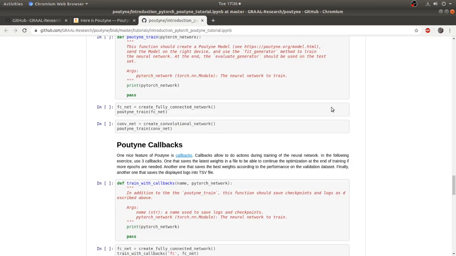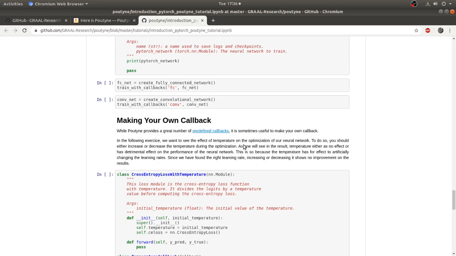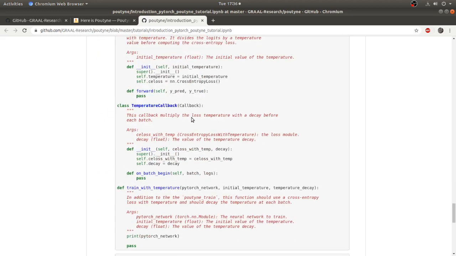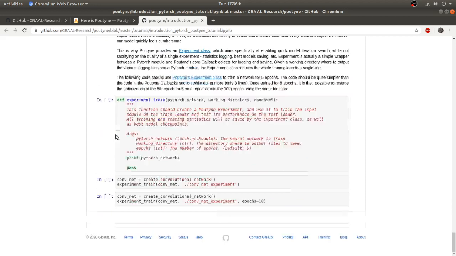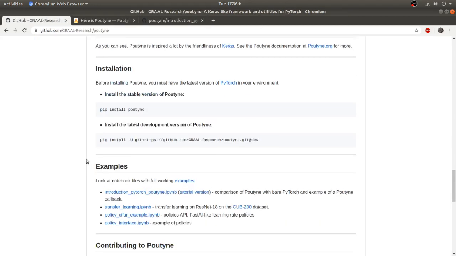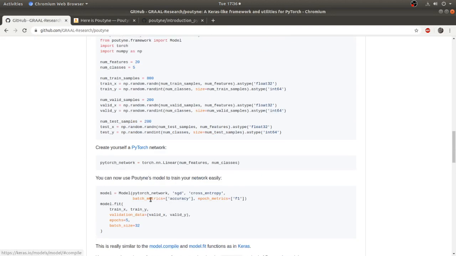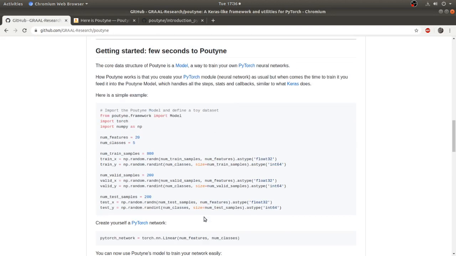Training the Poutyne way. Create fully connected network. What? Create a Poutyne model. Oh, okay. You're making a little thing. I see. Poutyne callbacks. Making your own callback. Poutyne experiment. Experiment train. None of that is really what I'm looking for. Something simple. No. It's still not what I'm looking for.